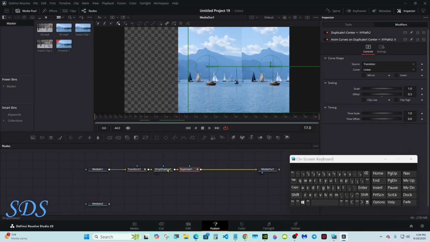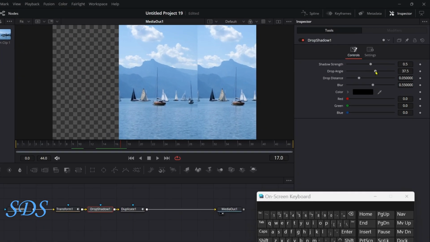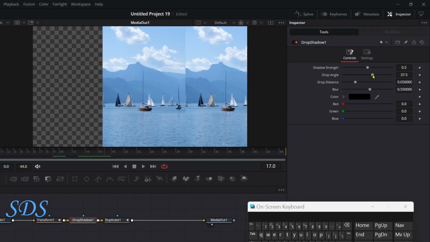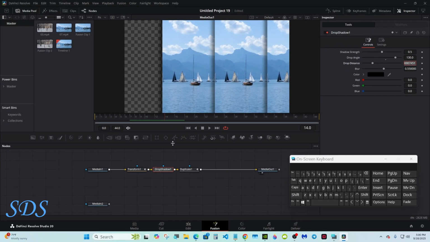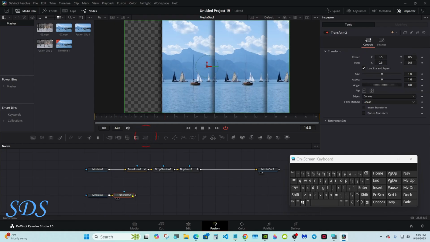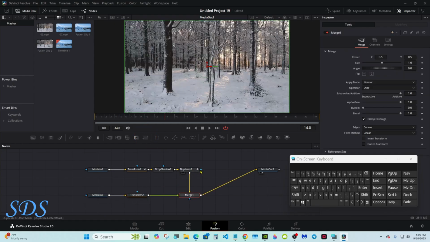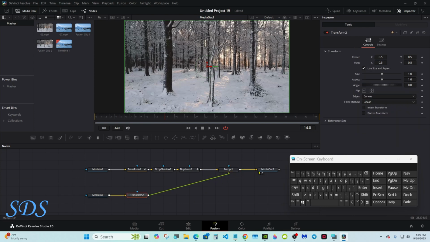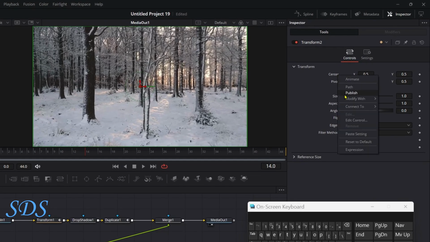And then go to the drop shadow, change the drop angle to 130. And now you should see the drop shadow on there. Select the media in 2, get a transform, merge it into the duplicate, and select the transform. Right click on center, modify with, XY path.